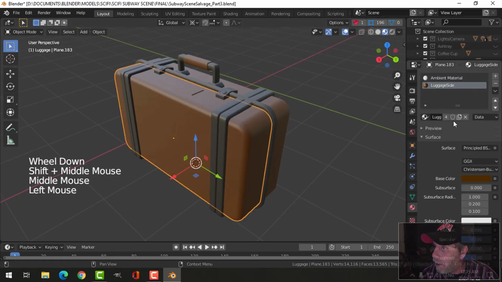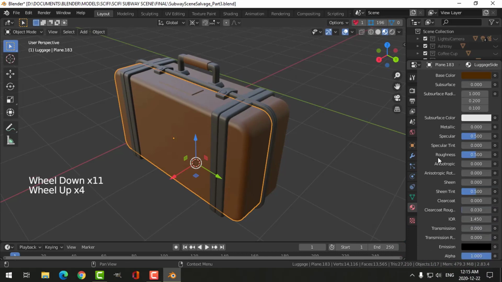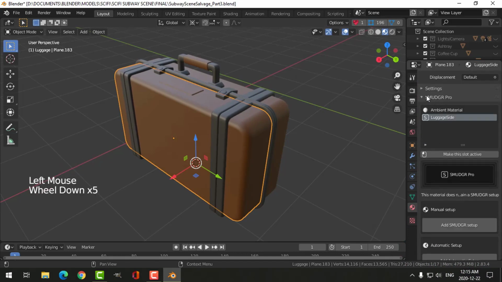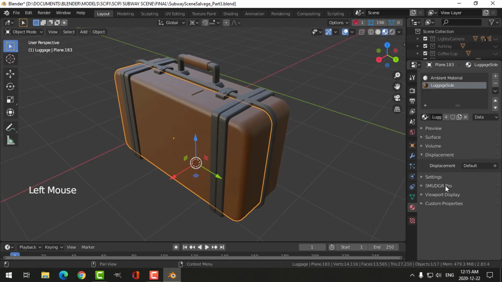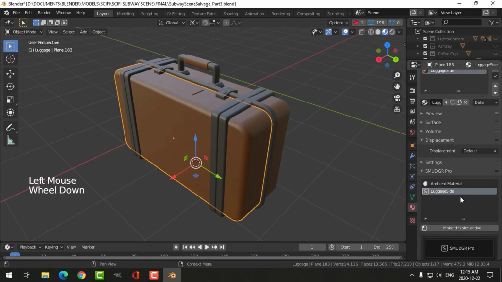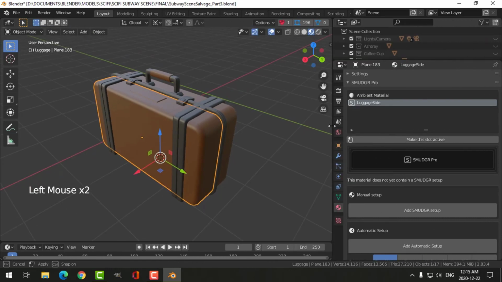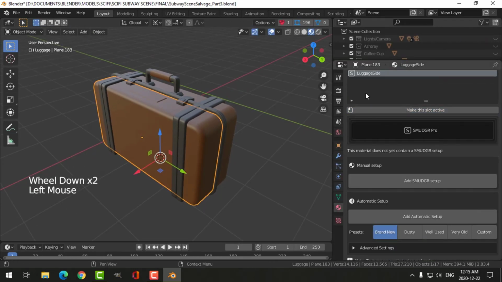So I'm going to select the side here. I'm going to scroll down, and here you can see SMUDGR PRO. So it puts it right in there. Okay, SMUDGR PRO. I'll open that up, and I'm going to pull it out a little bit, just like that. So that slot is active. We've got the S there, SMUDGR PRO.